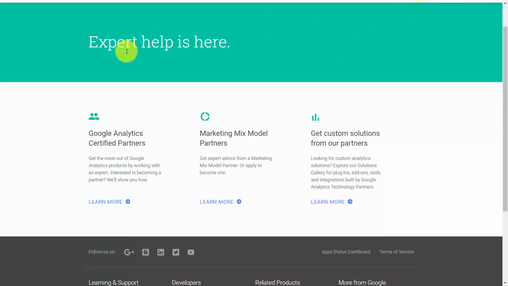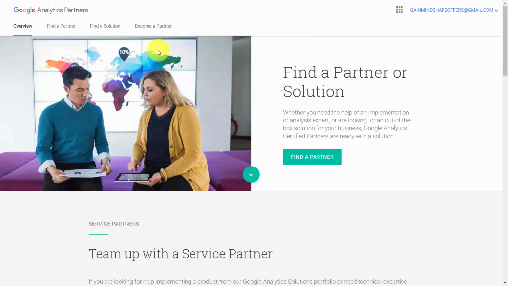When you get to this page, you'll see Expert Help is here. You're going to click the link that says Google Analytics Certified Partners. And then you'll see that Google Analytics offers a list of partners and solutions that they have vetted and determined worthy of a mention on their own page. Now you can find partners, you can be a partner, or you can find a third-party solution. In this particular case, since we're not looking for service providers to help us with Google Analytics, but we might want to find an effective solution, we're going to go ahead and click Find a Solution.